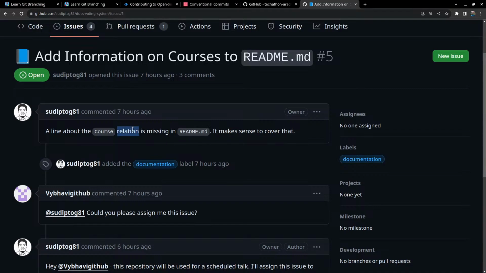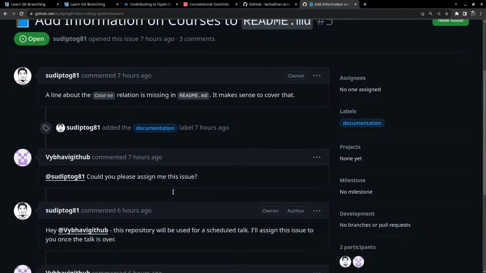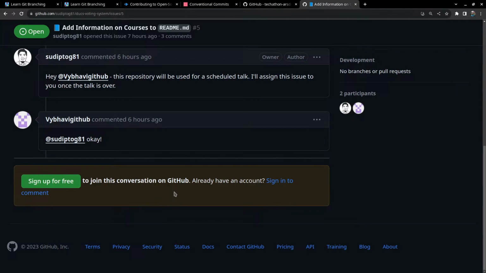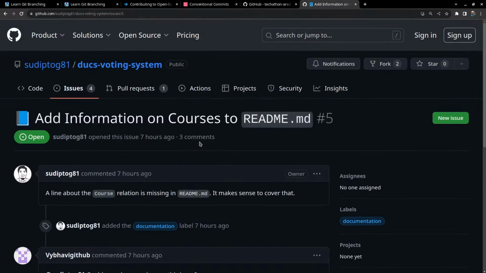Relation, that means a sub database is being used there. We'll have to go through that and review what is written in the readme.md file and what is to be added, that we have to figure out on our own. Here other people have jumped in on the issue asking, can you please assign me this issue? Can I work on this particular thing? They have mentioned this, right? Let us resolve this issue. Let us fix this issue. We don't have information on courses in readme.md.